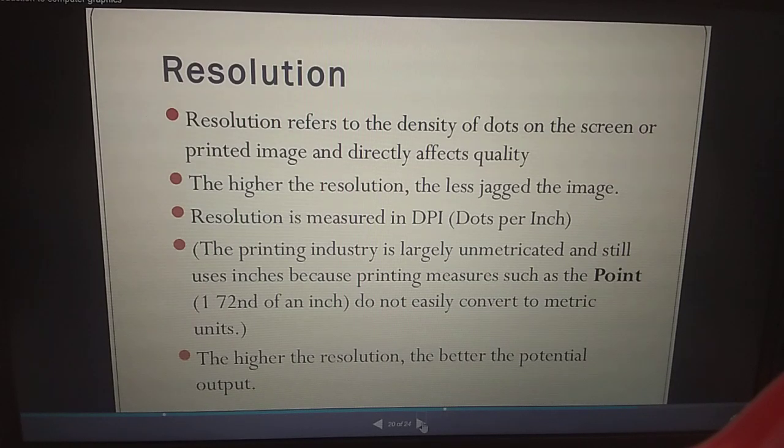Now it is expressed as a pair of numbers that gives the number of dots on that horizontal line and the number of such vertical lines. So four resolutions are commonly used in today's time. That is 640 into 480 resolution. You have heard this, 800 into 600, then 1024 into 768, 1280 into 1024.